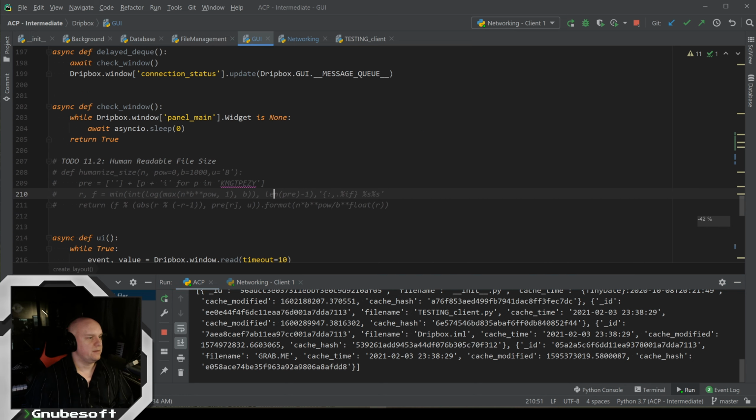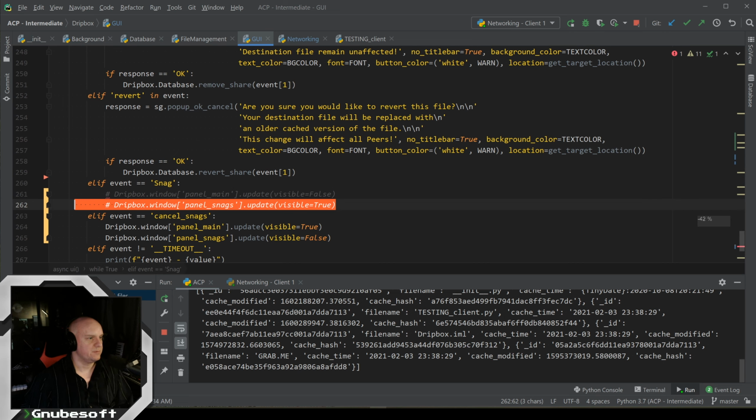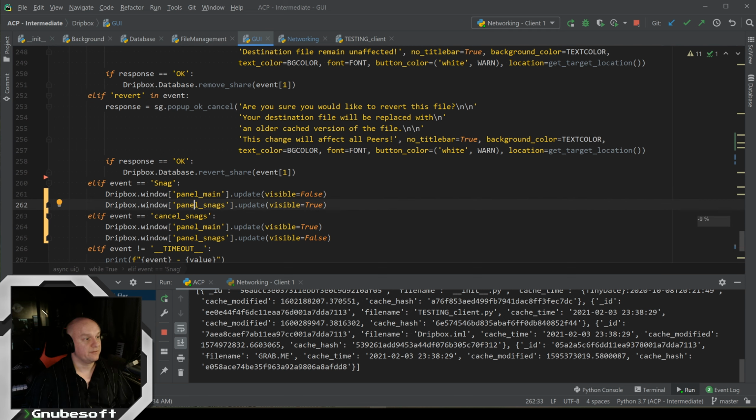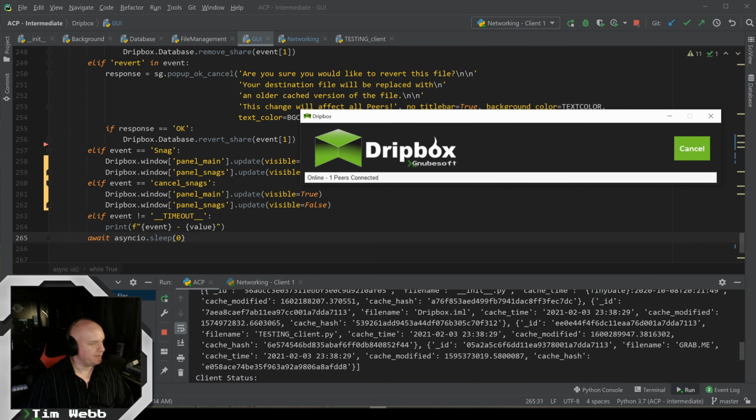So let me make the snag button actually do the thing that it's supposed to do now. We'll get rid of that print statement, and we're just going to set the visibility of our main panel to be false and the visibility of our snags panel to be true, and that should work. Let's see what happens. Okay, so I've encountered an issue here.